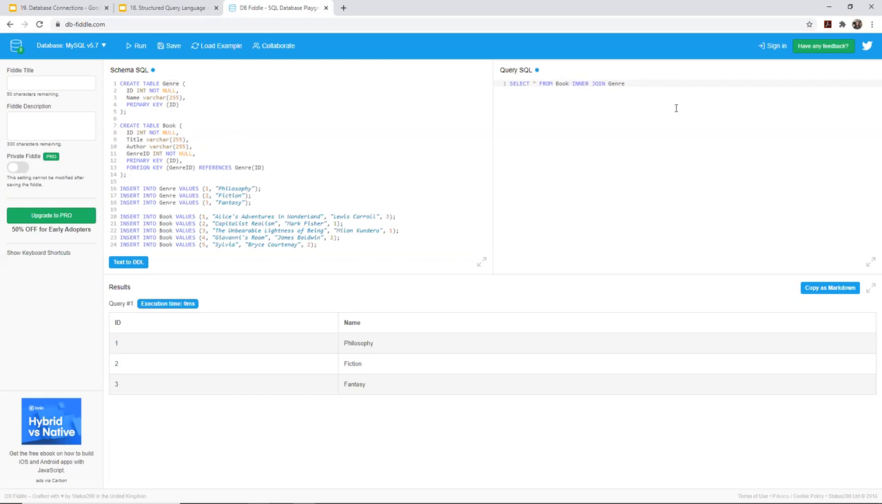And we need to tell it what column we're joining on. So the columns we are joining on is where book.genre ID, okay, so where the genre ID in the book table is equal to the genre, the ID column in the genre table. So book.genre ID must equal genre.id, okay.